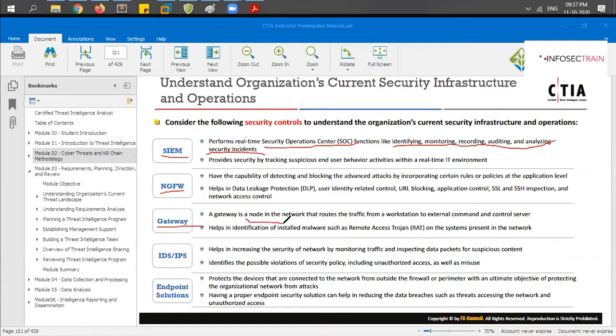Then guys, we do have the gateway. A gateway is the entry and exit node from one network to a different network. It can be from internal to external and external to internal, or any network to a different network. We can have gateways, right? Then IDS IPS, these are the inline defenses which we deploy in order to detect and prevent malicious traffic for us, right?